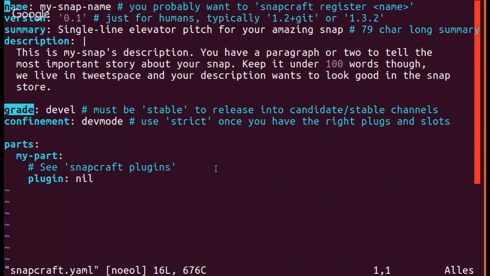Confinement, we're going to talk about a lot more later on. It's usually a good idea to start with devmode. Devmode is less strict, because there's devmode and strict. And devmode allows you to fine-tune everything before everything is ready and before you apply the full confinement to your snap.